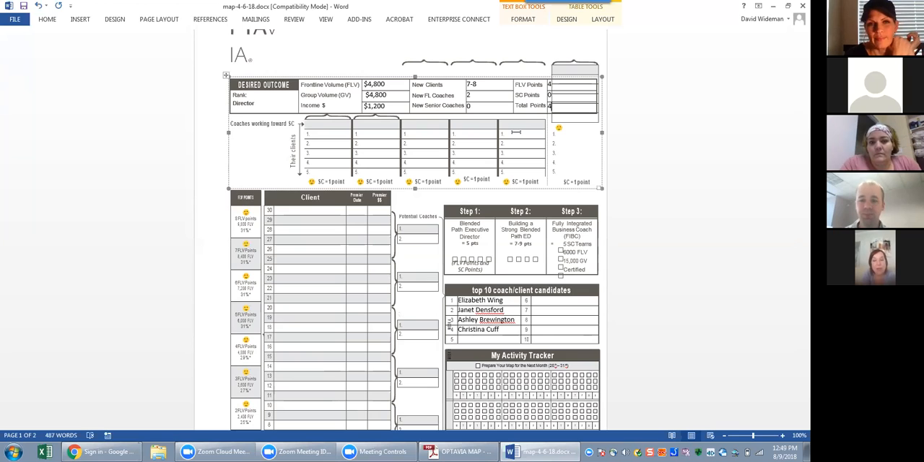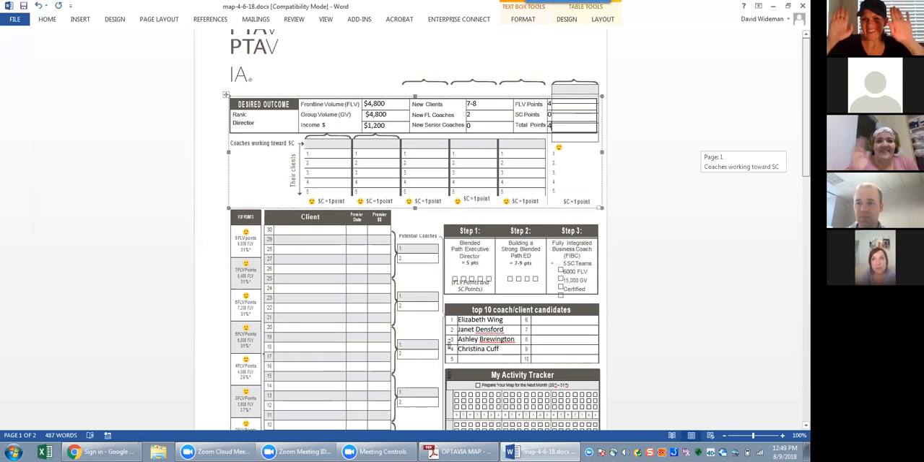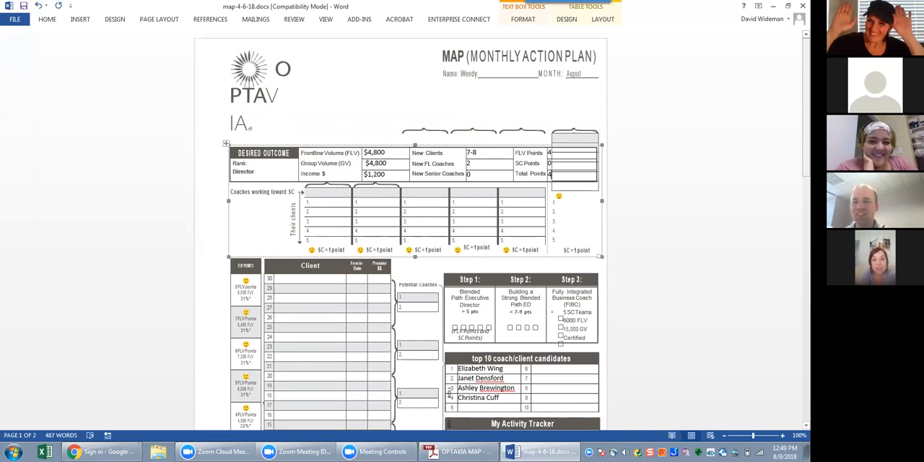Right. I'm already signed up for the convention next year in Orlando, so I'm definitely coming to that. I'm really excited about it. Okay, we're so excited for you. And do you have any questions about this map or anything that we've talked about?